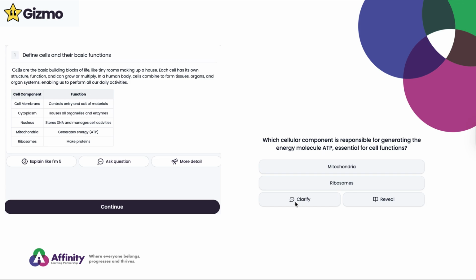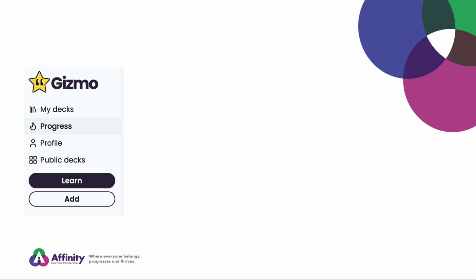I can clarify it as well if I'm not sure, and then it will move me to the next section. So it's a really useful way of breaking down topics, and it's all done via AI. You just need to make sure you do the thinking, you don't just read the information.